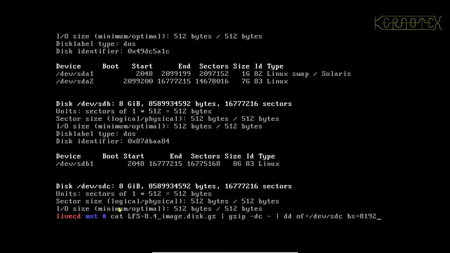So all that's doing is taking the contents of that file, sending it to gzip. Gzip's going to decompress that data, and then the uncompressed data will be sent to dd, and dd will write that data onto the block device sdc, which is our currently empty disk.